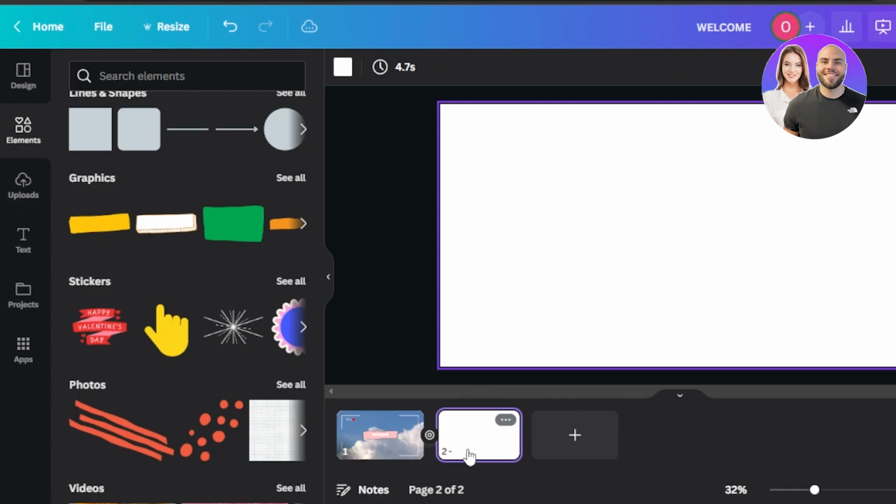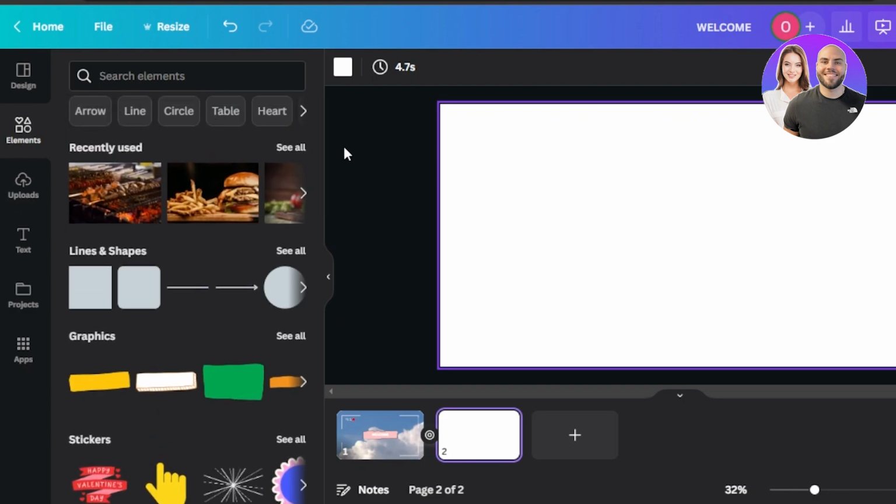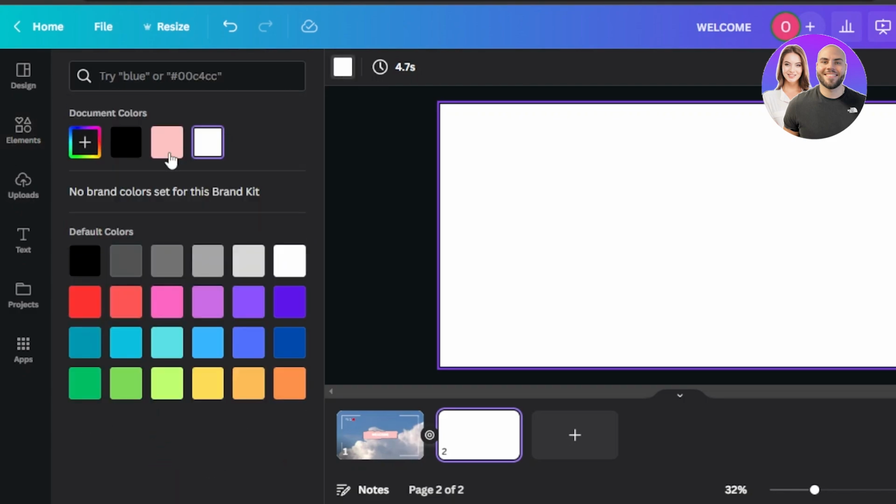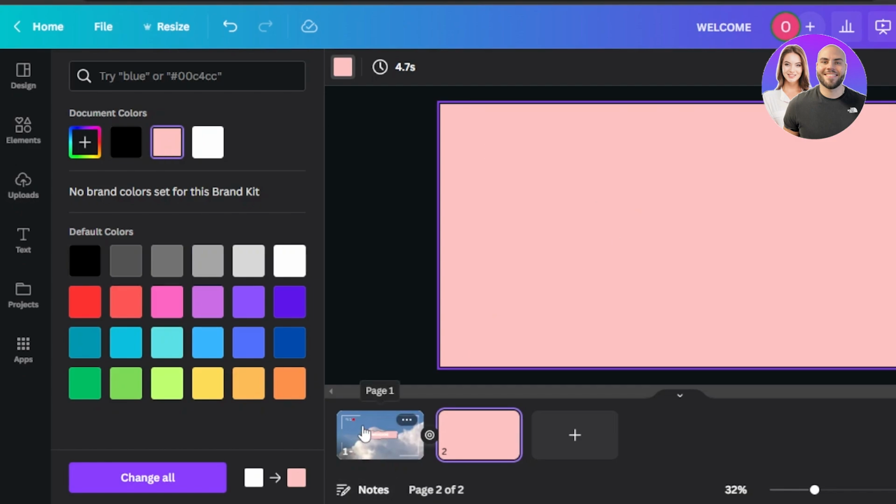Let's create the second page. Now I will create the second page from scratch to show you how we can create an animated page. So in the background, I want a simple color. So I'm going to go with this color right here so that it matches with my first page.